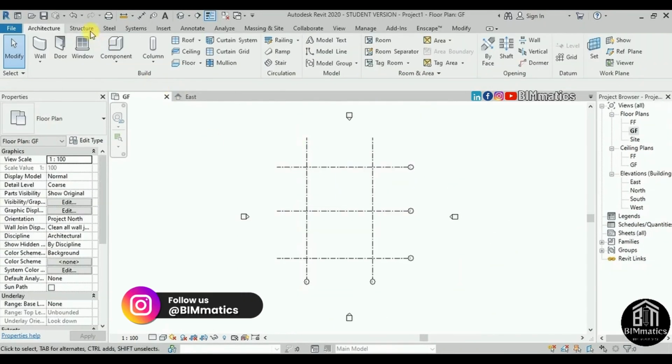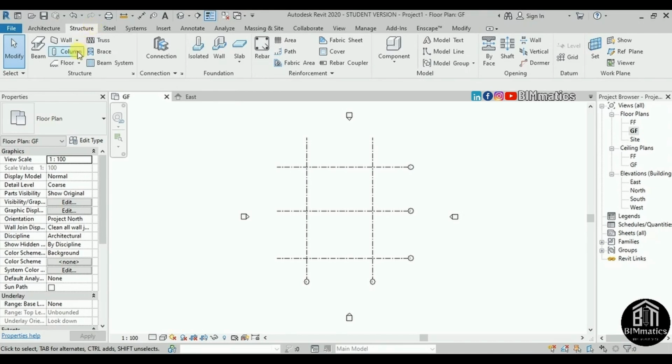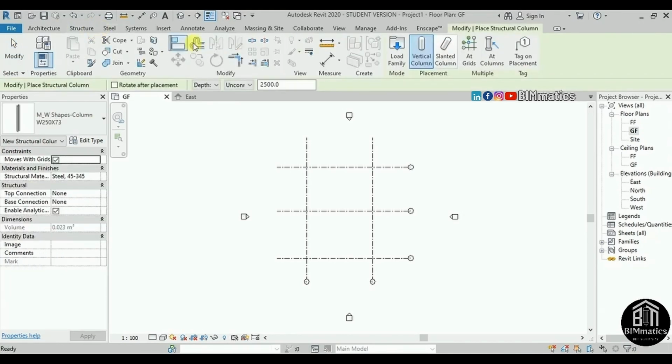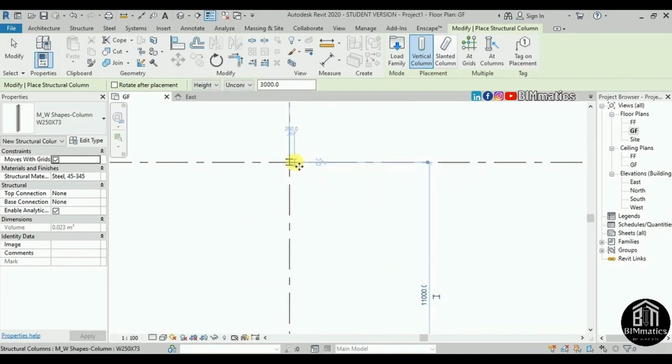So now we are providing columns. Go to the structure tab. In the structure tab, we have the column option. Just click on column. Select vertical column from here. And here we have the option of depth and height as well. Depth means our column will be created below this level, and height means we can create the column above this level. So I'll select height. Now set the height of the column. Suppose give it 3 meter. Now select a point. I'll click on this point.